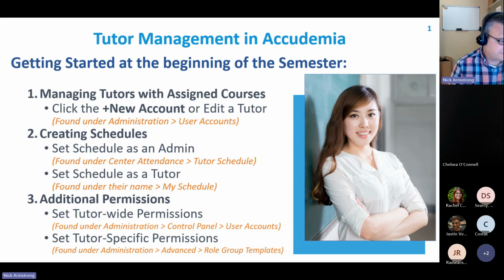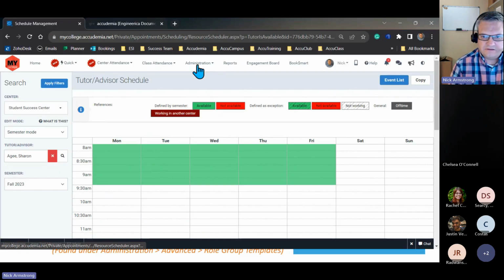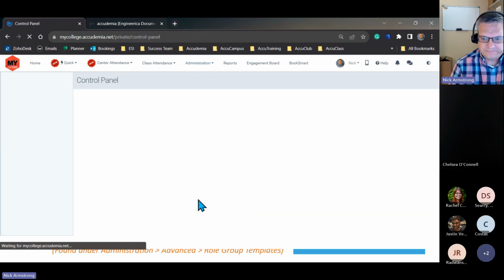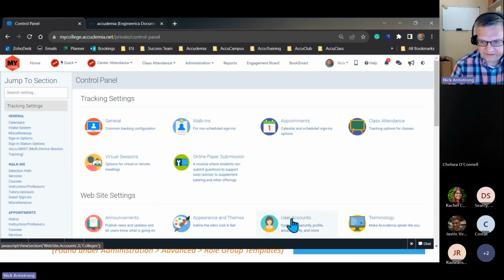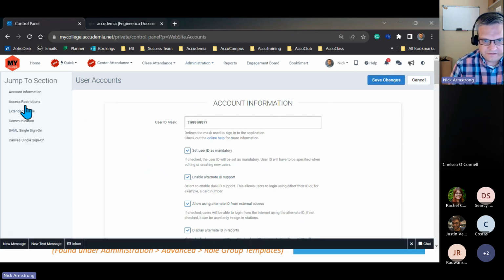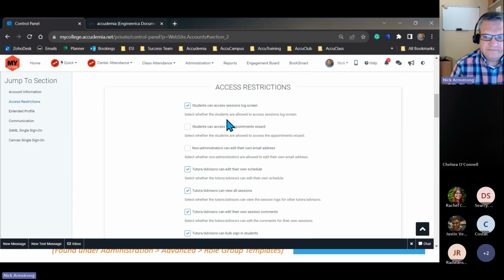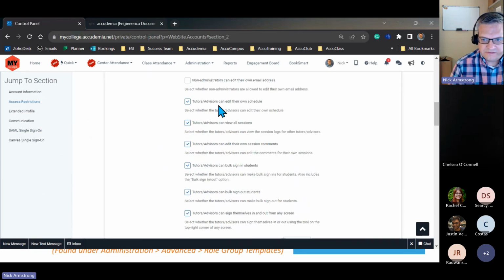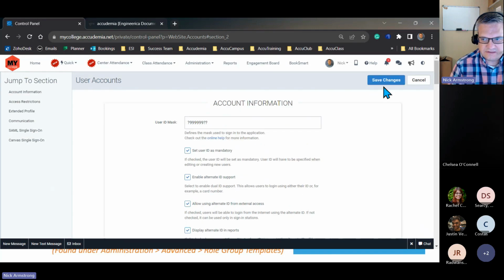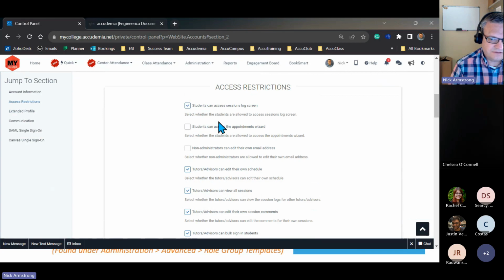One thing I do want to show you is if we want them to set their own schedule, under administration, you're going to go to your control panel and into the user account settings. There's this access restrictions section. And in here, we can give the tutor role some extra permissions. Like right here, it says tutors or advisors can set their own schedule. So if this is something you want to do, you'd go in there, check that, and then just save it at the top.